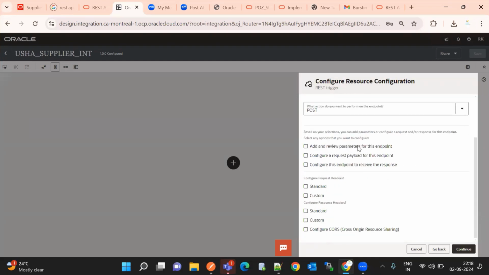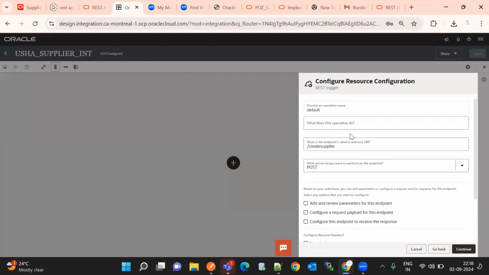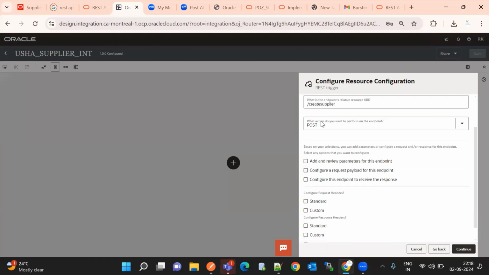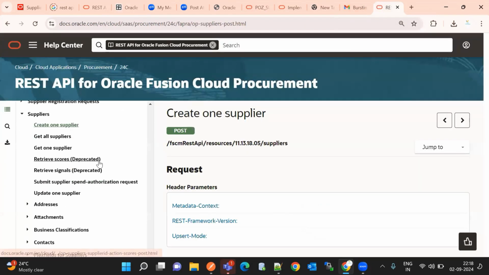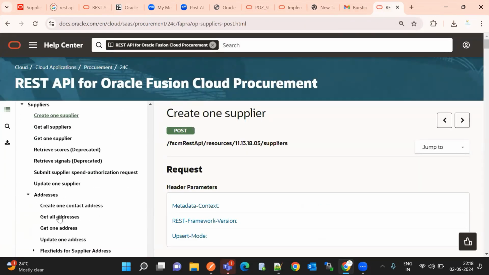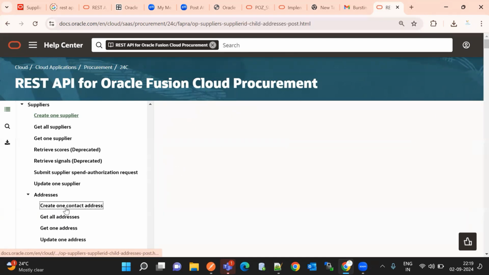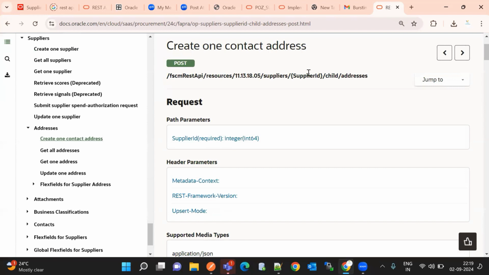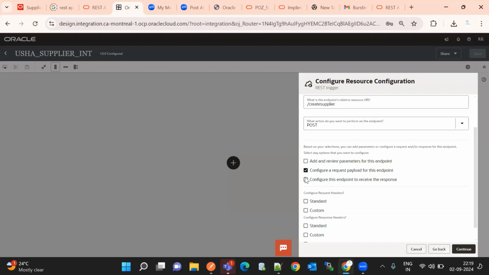Now we don't need any parameters. Parameters, in the sense that if we have any hierarchy, like we just discussed, supplier address. For example, if we are creating the supplier address, then we need to pass the supplier ID. Let's say, for example, this is the address. Let's create one contract address here. See, they're asking for one supplier ID. This is the parameter. In this case we don't have any parameters, so we are not enabling that.